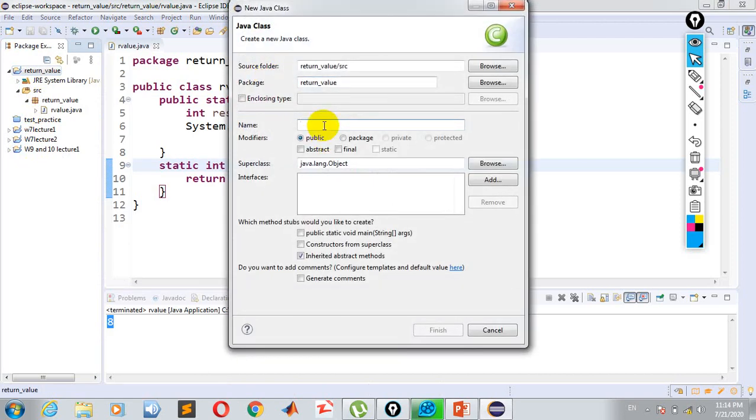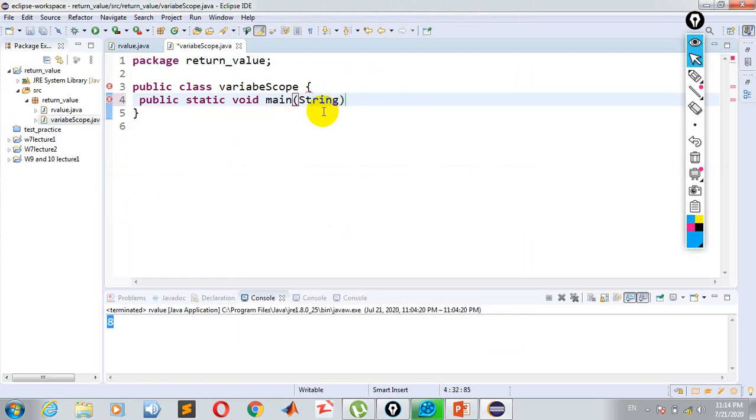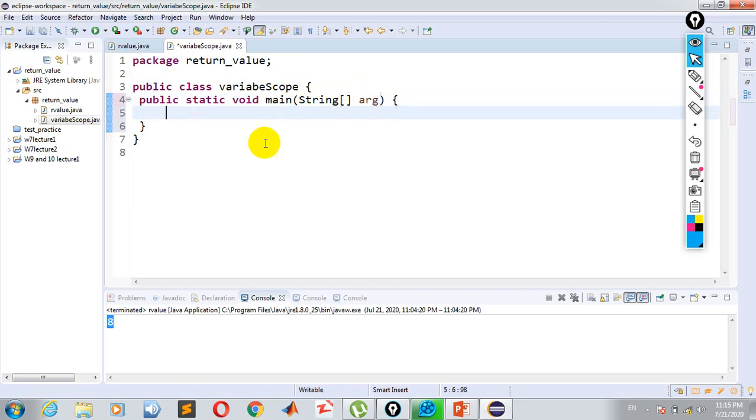For example, variable scope. Public static void main, string args, starting the main function and closing the main function.